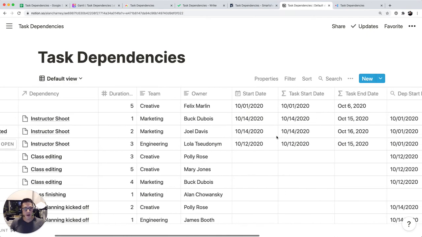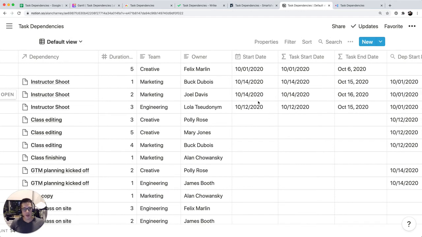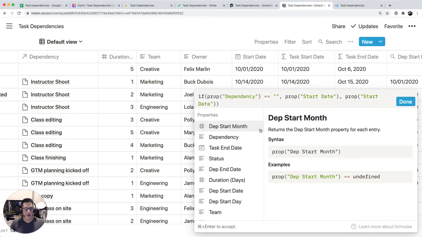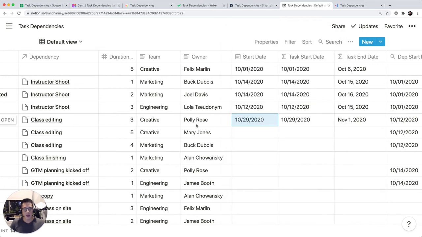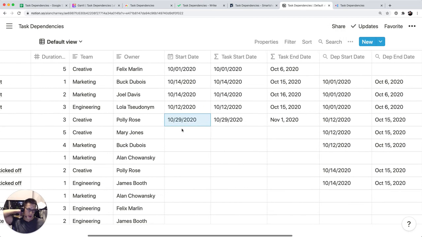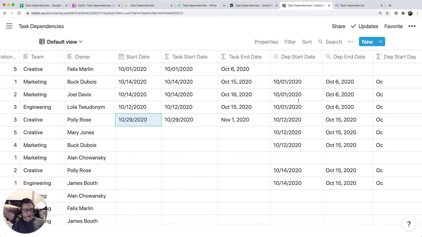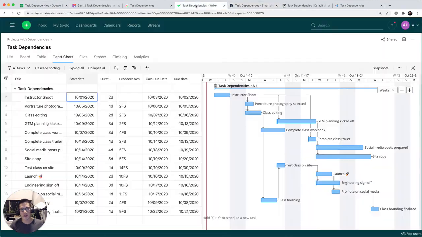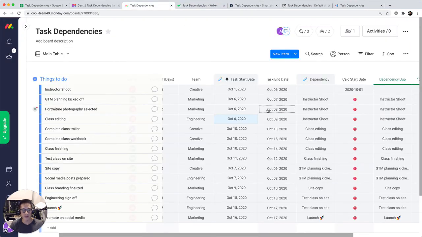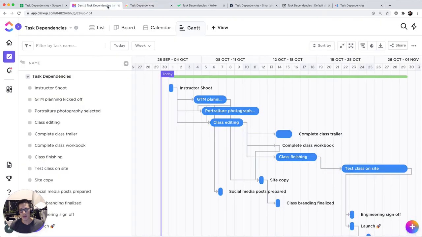But yeah, as far as I can tell, you have to manually select start dates, and then at least the task end date will automatically calculate based on what you select here, because it's simply adding the start date plus the duration. So not a close comparison to Google Sheets in terms of getting that kind of cascading dates, or to SmartSheet and to Wrike, and well, I guess Monday too. I don't think Monday actually has that capability.